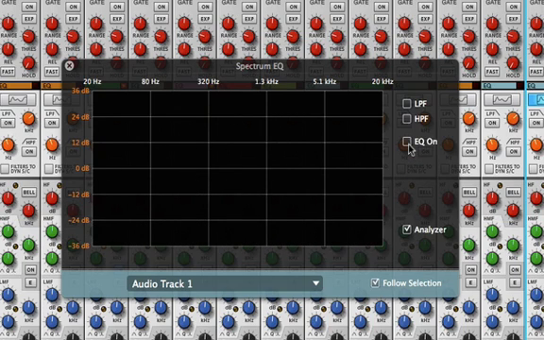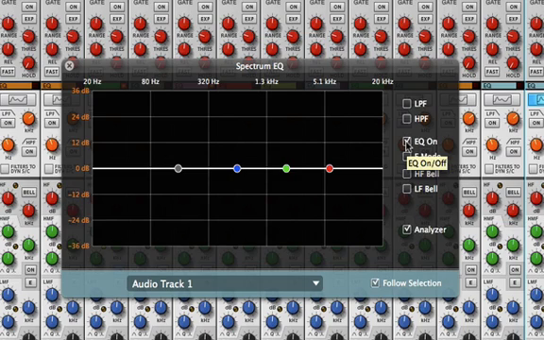Sounds like a pretty great performance, but I think we can enhance things a little bit. I'm going to turn the EQ parameters on and see if I can make some adjustments here within my parametric EQ window and come up with something better.